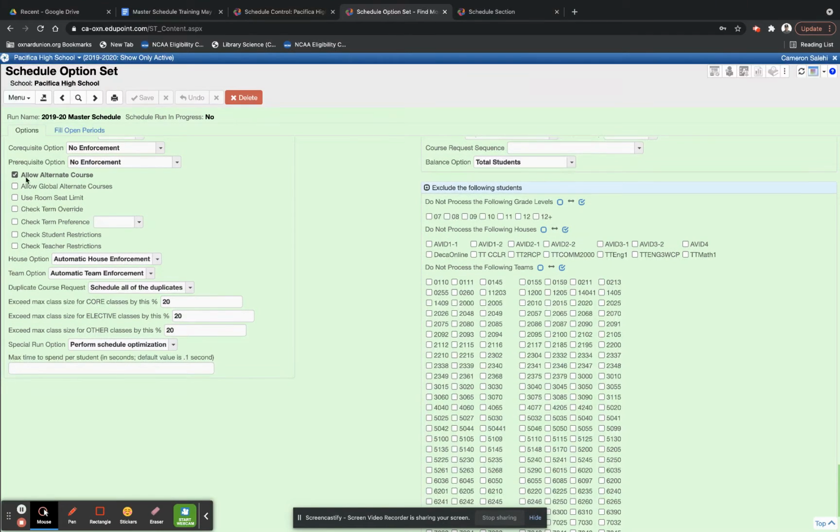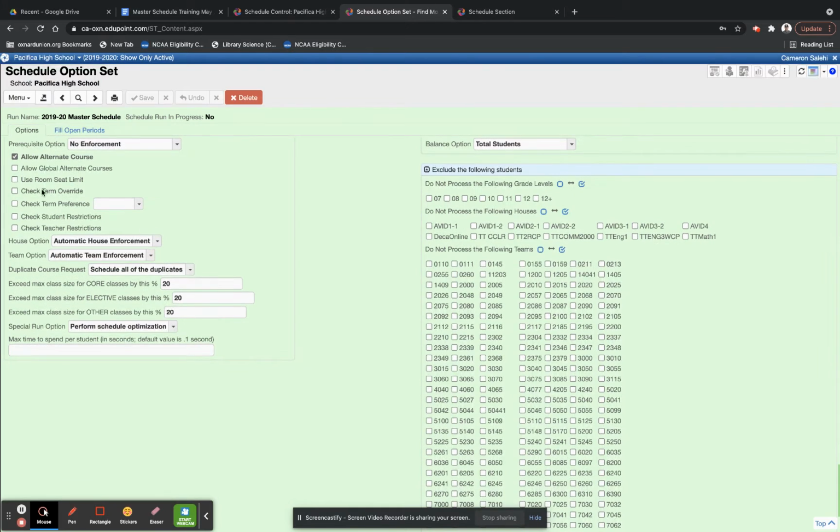I do check the box here that says allow alternate course requests. Those are pretty much for my electives, so yes. Global is if you have an alternate course for a group of students. I'm not even sure how you would do that. I don't do it, so I don't use it.